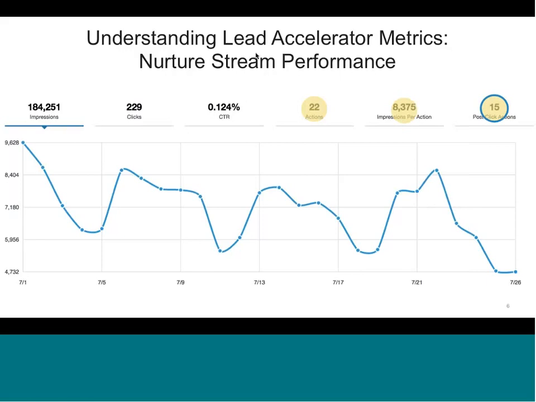One other piece of data that I didn't show in this screenshot, but is also available within the dashboard, is cost per action. When you are measuring CPA, again, you want to consider what type of content you're using, whether it's gated or ungated. But that is also available to you in this dashboard.